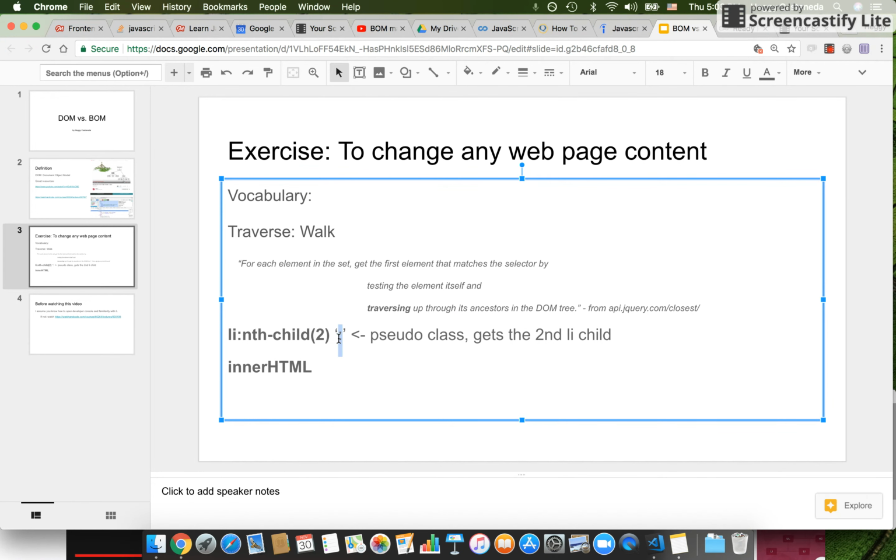Another term is a pseudo class. It's a CSS way to call certain children, and I'm going to be using it today. And innerHTML is another thing I'll be using, which changes the content from the console.